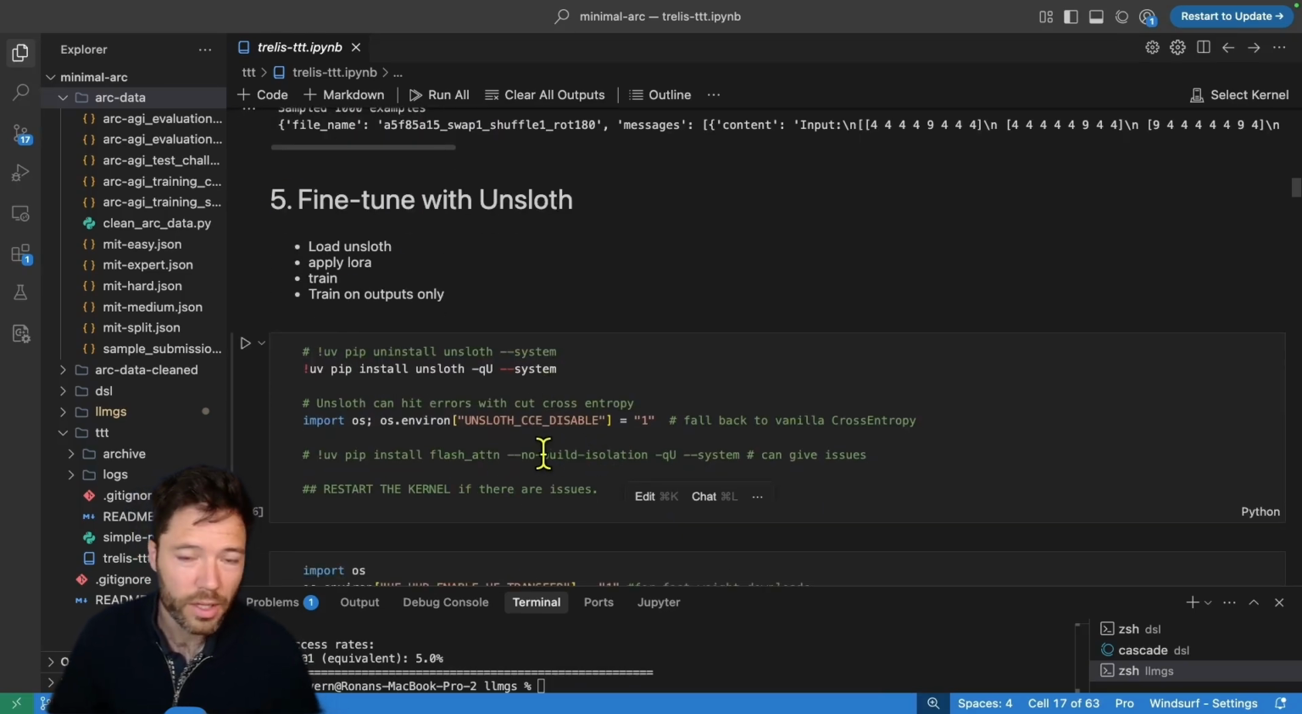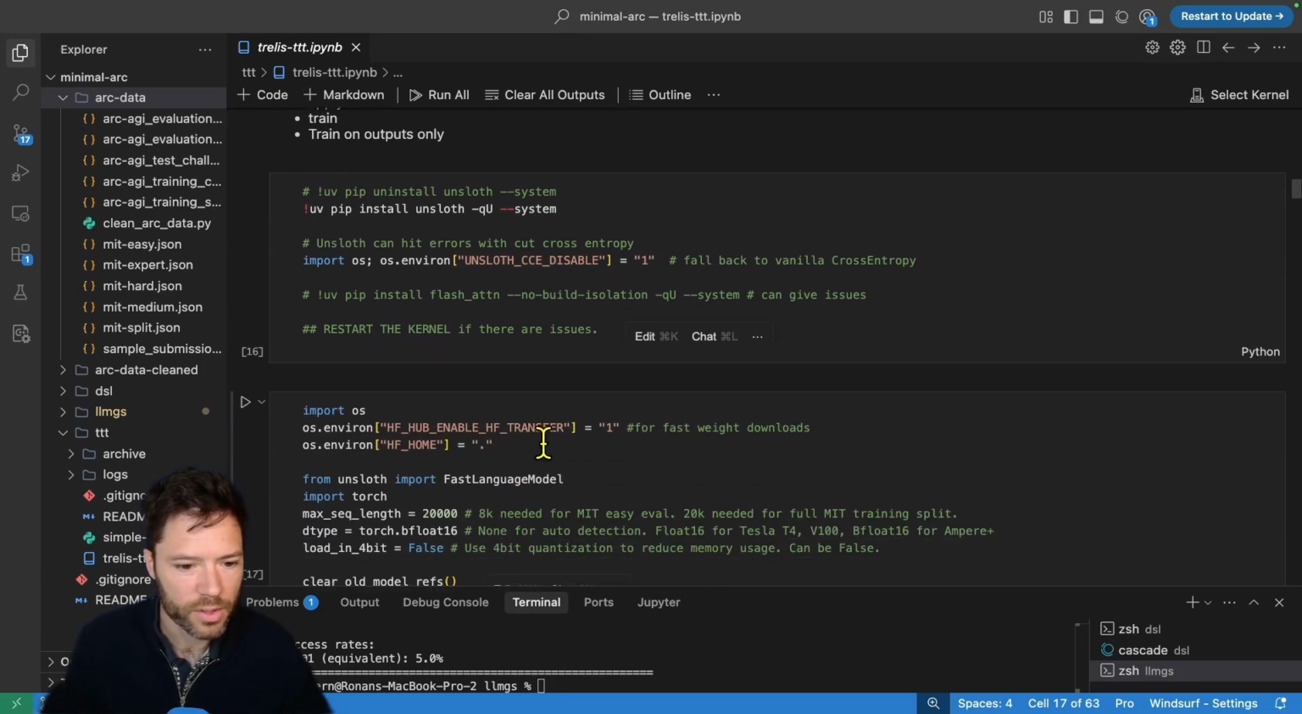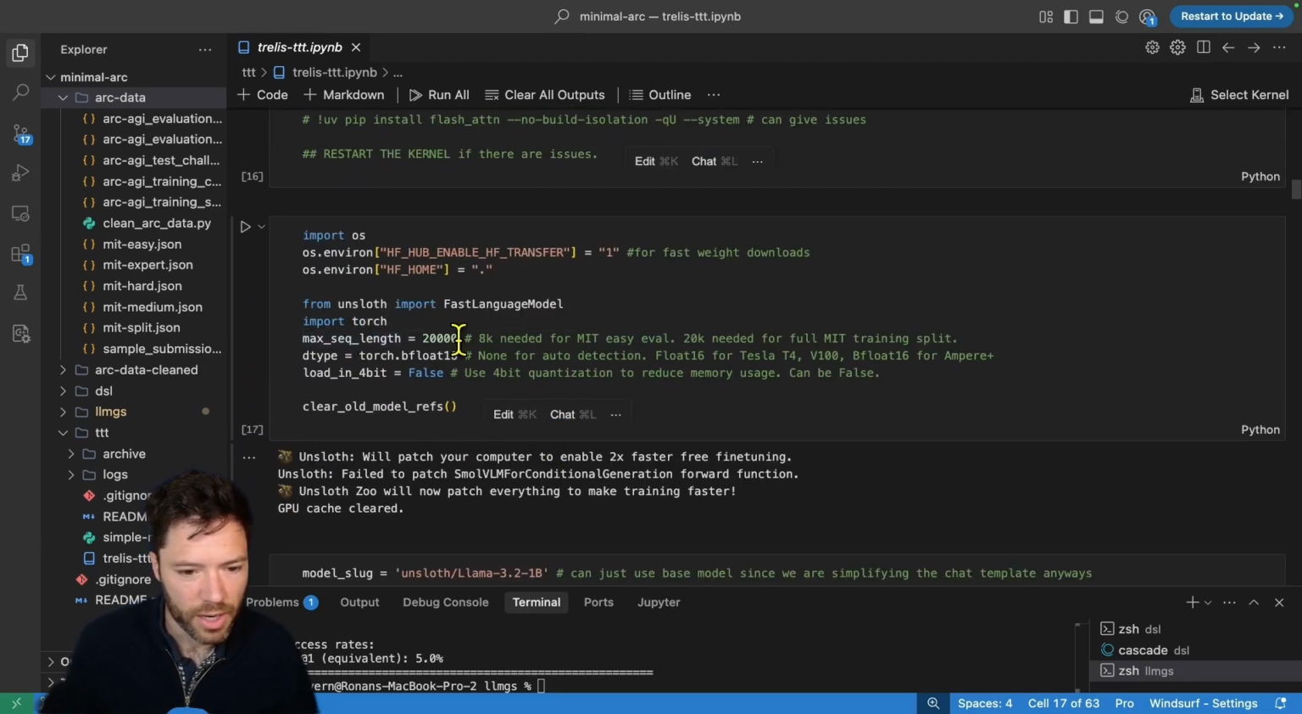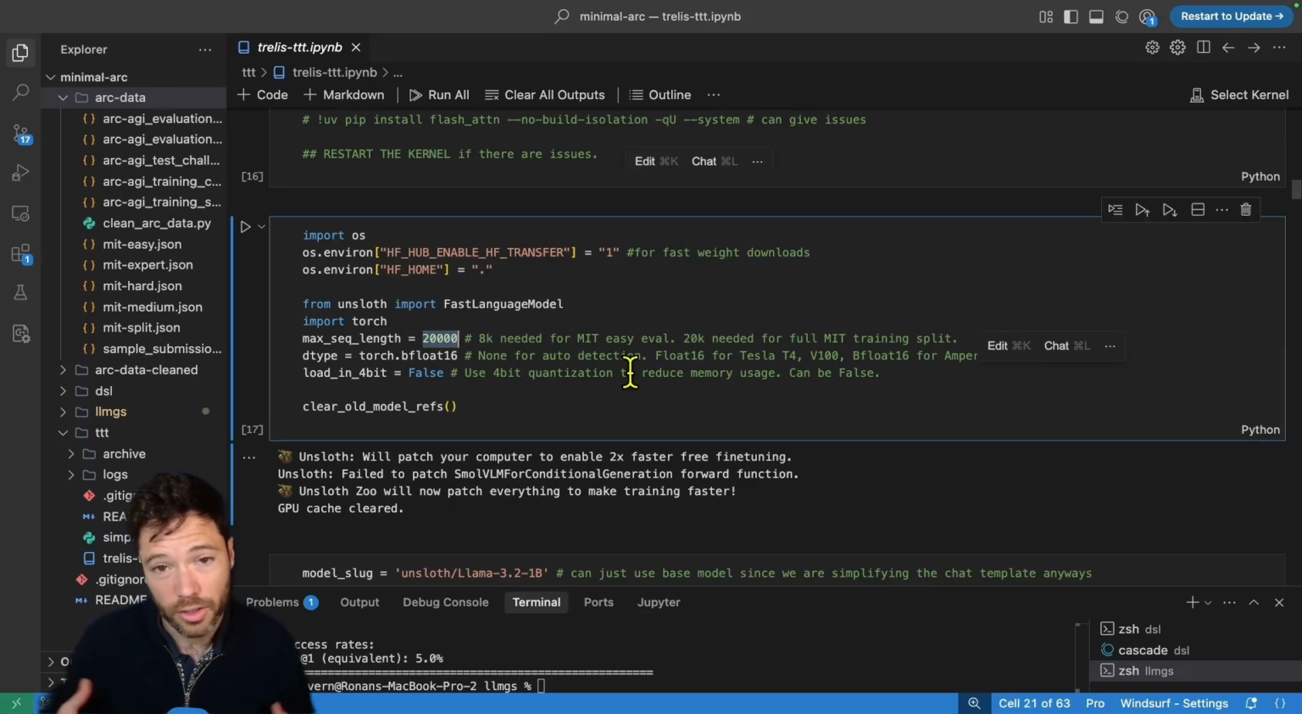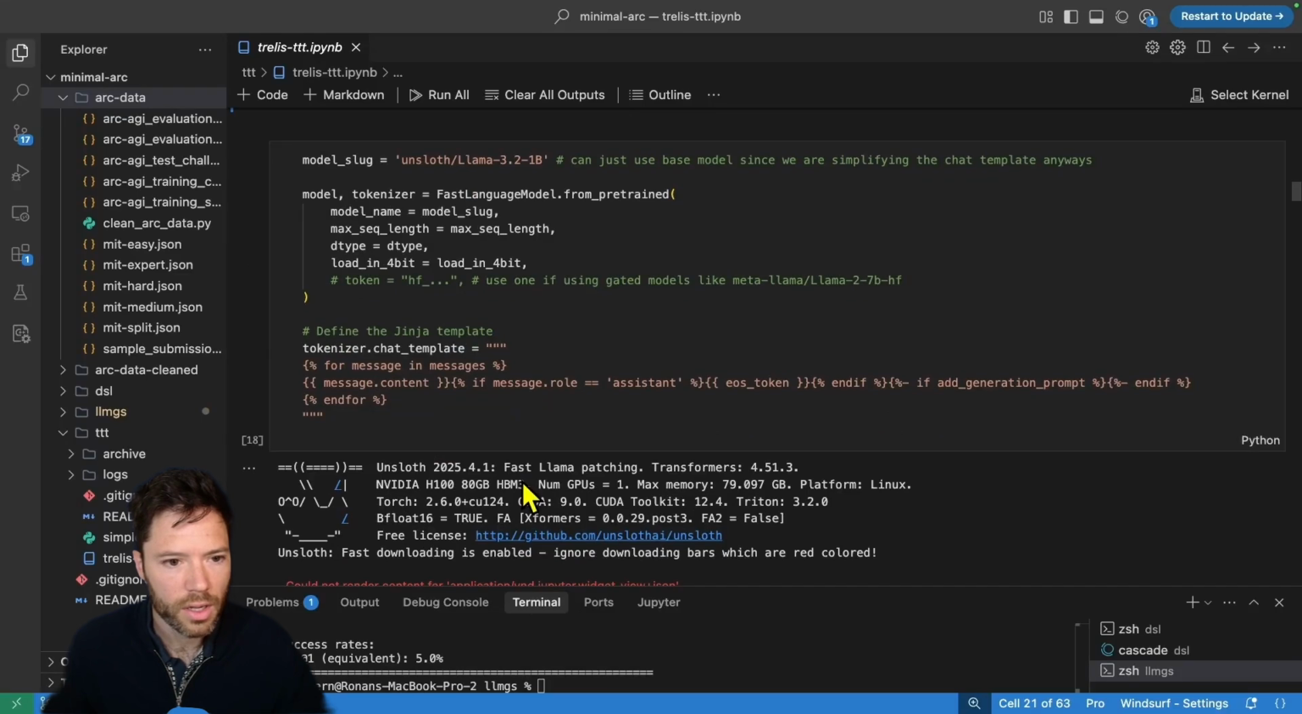We're going to fine-tune using unsloth. Unsloth works very well currently for single GPUs. So we'll install unsloth, and we're going to set a max sequence length. I know this is 20K because I measure later on how long the longest input is. For evaluation, it only needs to be 8K, but it needs to be about 20K for the full MIT training split. Of course, augmentations don't change the length, so that's fine. And we're not going to use quantization. We're going to train it in full 16-bit accuracy, brain float 16.